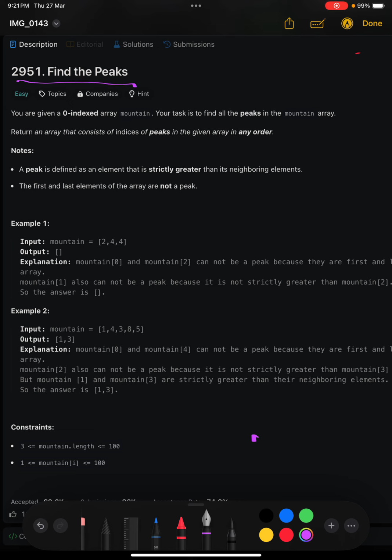Find the peaks. So the question is saying you are given a zero indexed array mountain. Your task is to find all the peaks in the mountain array. You have to return an array that consists of indices. That array will consist of all the indexes of peaks in the given array in any order.